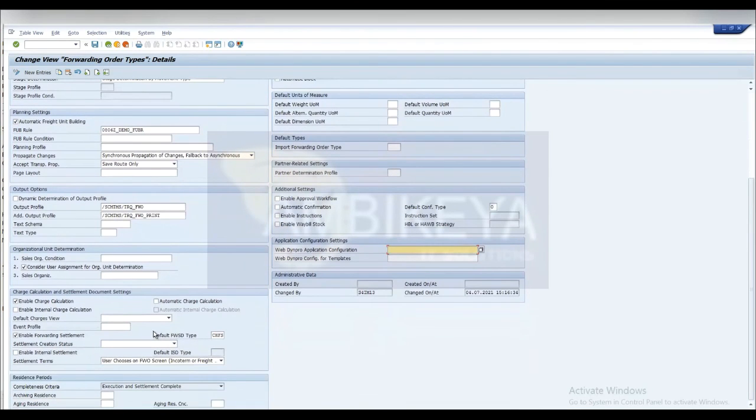Let me see if I've left something out. Okay, nothing much. Okay, so the charge calculation settlement is also there. For charge calculation settlement, you have to tick the enable charge calculation option in order to allow the forwarding order to calculate forwarding charges.